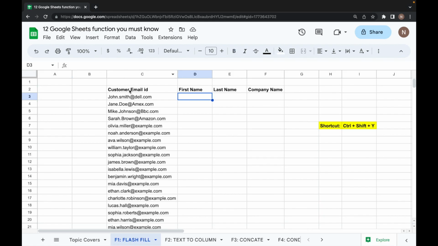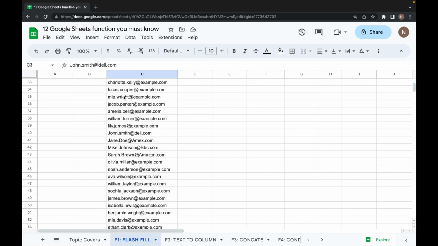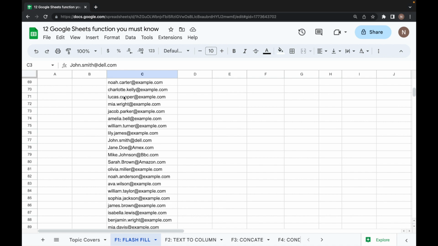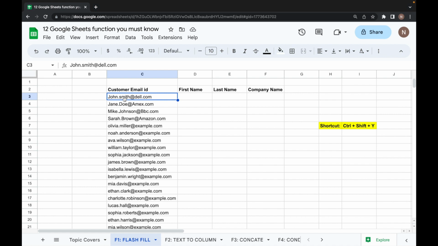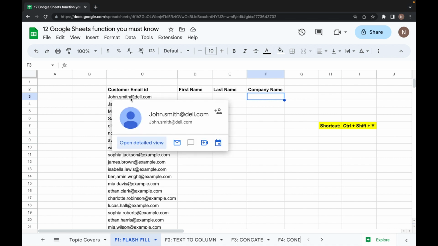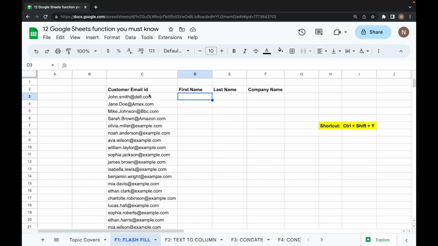Now you can see I have an example of email IDs where we have lots of employee emails. These are the emails that we have today, a total of 100 emails. From these emails we need to extract the first name, last name and the company name. You can see there is a pattern: first name dot last name at company name. So we'll be using this pattern to quickly extract the first name, last name and company name from this data set.